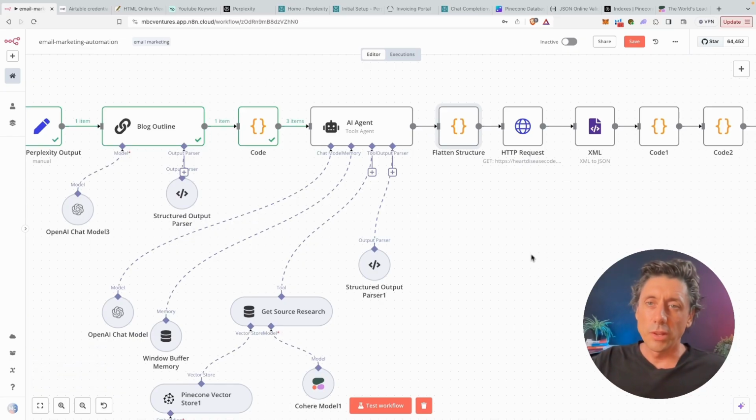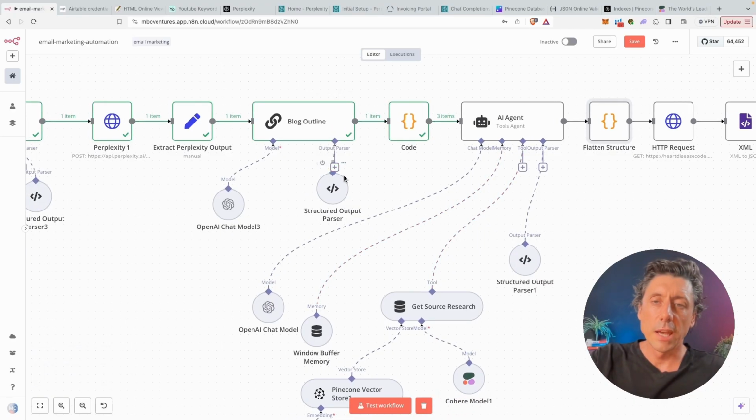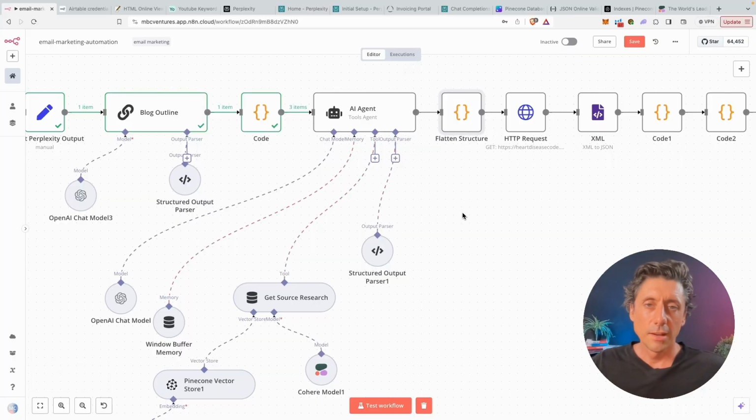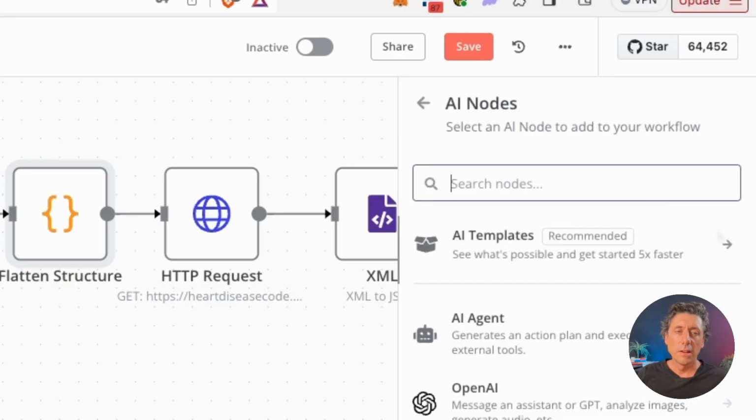Okay, the next module that we've got here is an AI agent. This is different than these other LLM chains that we had, okay? Similar but different. An AI agent is able to multitask. So add an AI agent here, go to Advanced AI here, and then you want to click AI agent, okay?